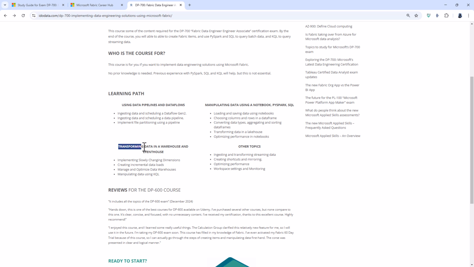We'll then look at transforming data in a data warehouse and event house. So this uses SQL for the data warehouse and KQL for the event house. And finally, we've got plenty of other topics, such as ingesting and transforming streaming data, creating shortcuts and mirroring, optimizing performance, and workspace settings and monitoring.